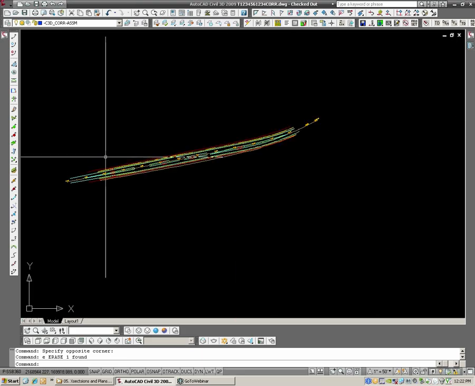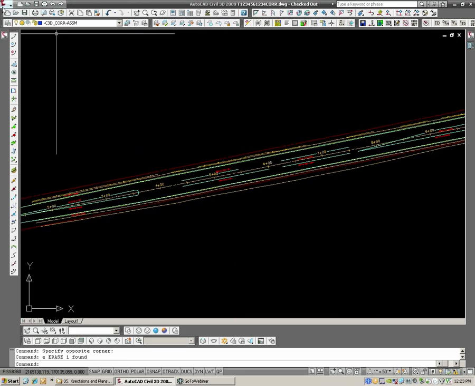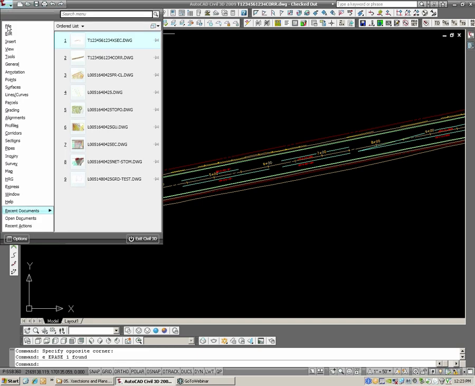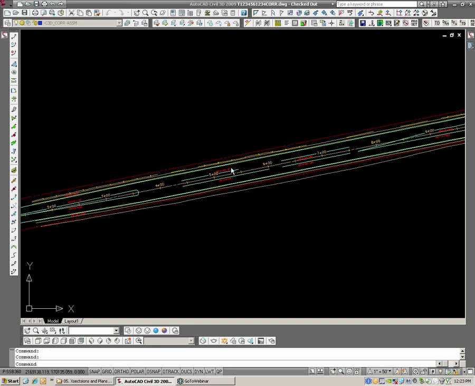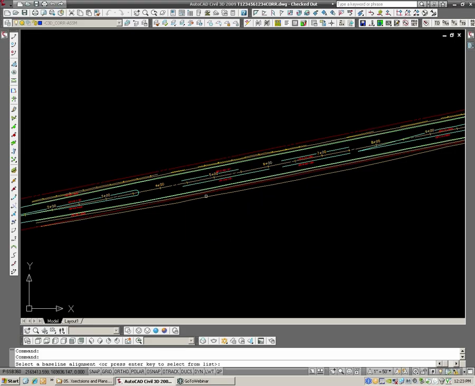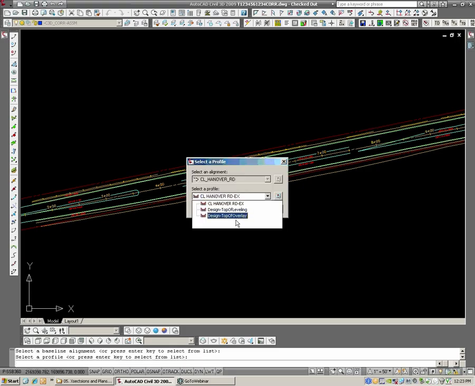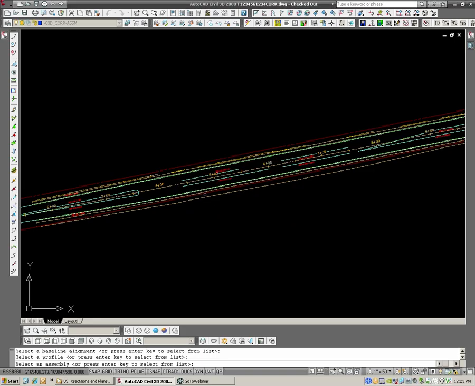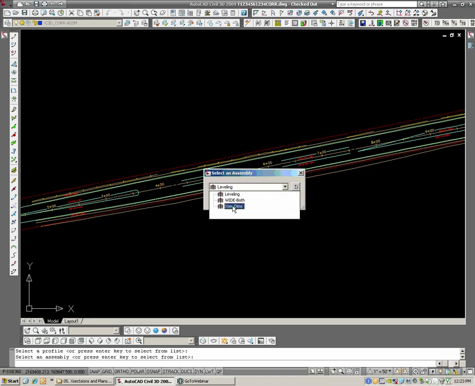Okay, so let's make this striping corridor that I need just for labeling. I'm going to go up here to my corridor pull down, create simple corridor, call this striping. Pick my road center line. It doesn't really matter what alignment you pick here, but I'm going to pick the top of overlay design for my profile. And then I'm going to hit enter there and pick my XX DIMS assembly.